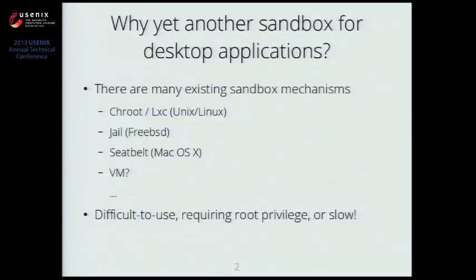First of all, why do we need yet another sandbox for desktop applications? There are many existing sandbox mechanisms such as chroot, jail, and seatbelt in commodity operating systems, or you can use a virtual machine to sandbox an application. But unfortunately, all of the existing sandboxing mechanisms are either difficult to use, requiring special privileges, or slow in performance. So we decided to design our own sandboxing mechanism such that non-root users can easily benefit from it.